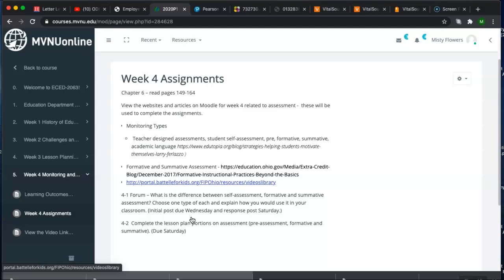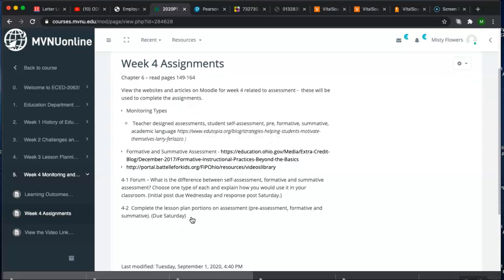"4.1 Forum. What is the difference between self-assessment, formative, and summative assessment? Choose one type of each and explain how you would use it in your classroom." Your initial post is due Wednesday. Your peer response is due Saturday.